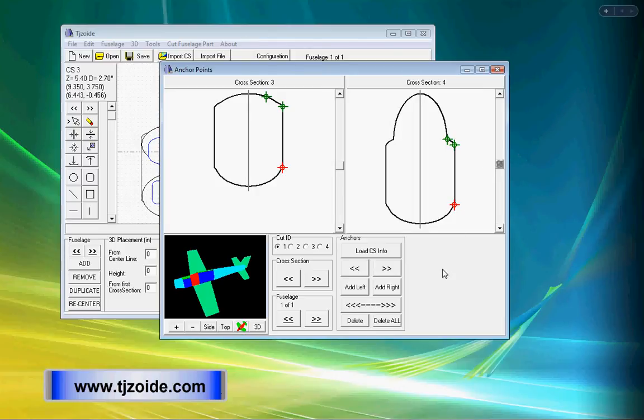To do the left side of the cross-section, I'm going to use the Transfer Anchor Points button, which will position anchor points on the opposite side. You can then traverse the anchor points using the Previous and Next anchor point buttons, and you can adjust the location of any anchor points that you might need to fine-tune. In this case, these are all the anchor points that we want to add for this cross-section.